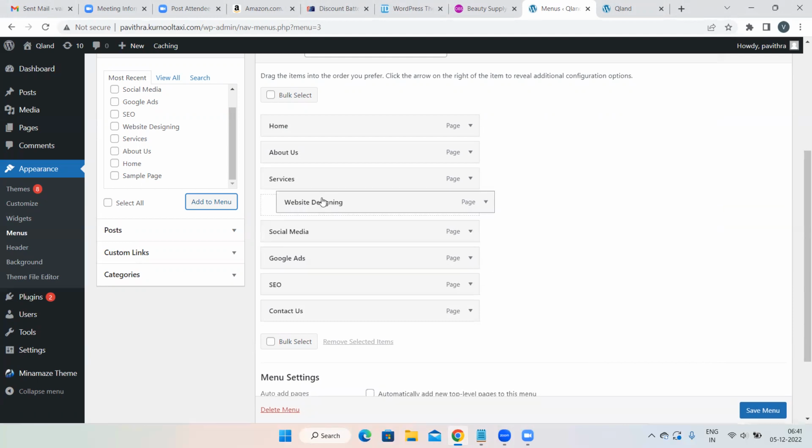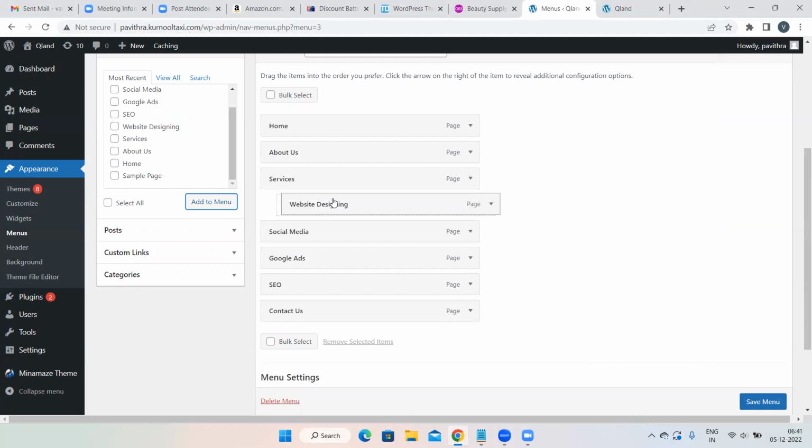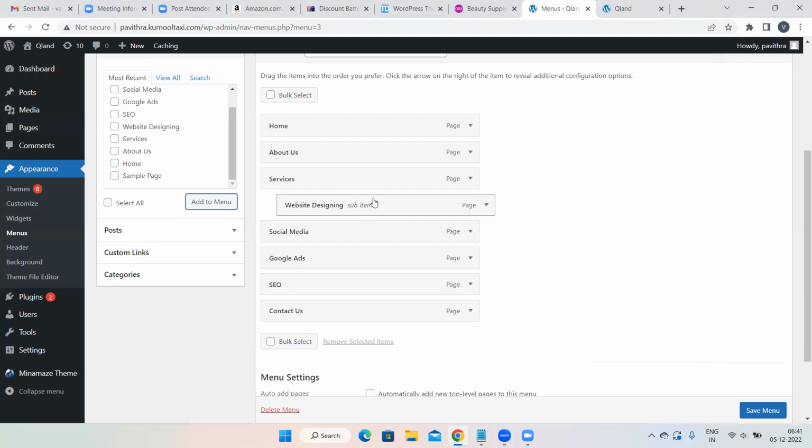You have to drag them to the right side. Then this will become a sub item. That means it is going to be a sub page. It is also a page, but it is a sub page which is under services. So that is how you need to arrange them. So just drag and drop them on the right side.